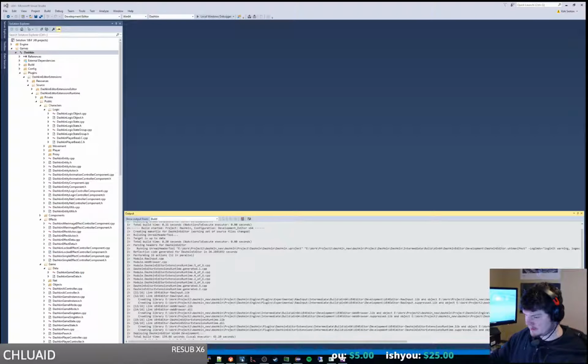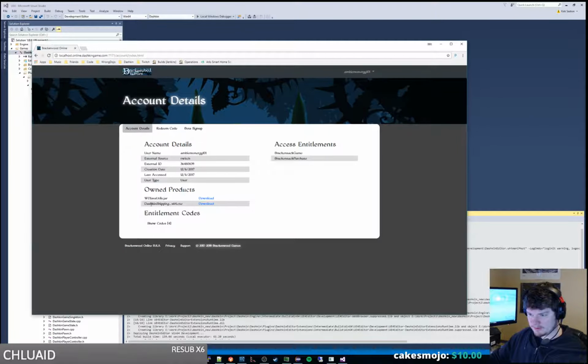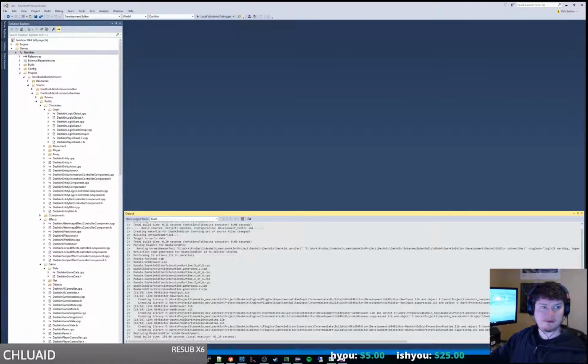Alright, so how the hell did I structure all this? Basically, we've got this web page that I'm working on locally, and we want our server to show up here. We'll have a zip file for it, and then we'll need server login codes that you can download and then you can use. So let's see.